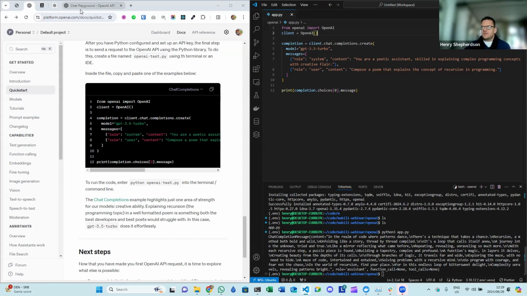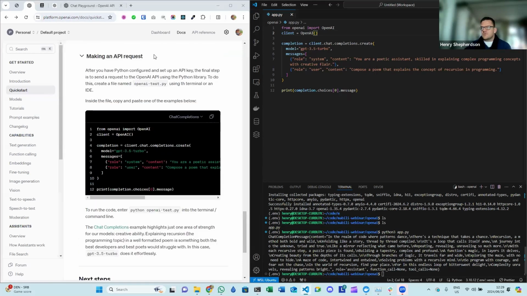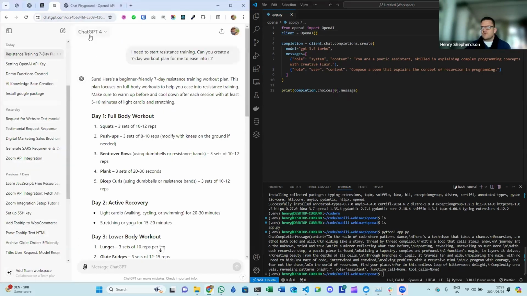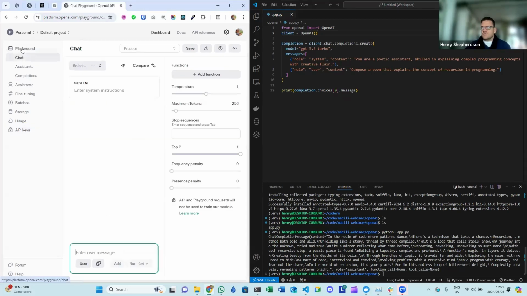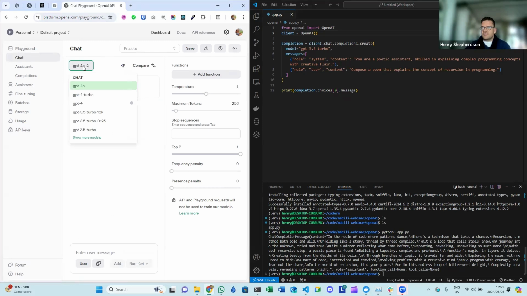Remembering that, just to show you, let me go back. We've got the different choices of models: 4, 3.5, 4.0. And in the chat playground, this is also a good way to play around with the different models. So here are all the models. There are quite a few more, but the main general AI models are here.